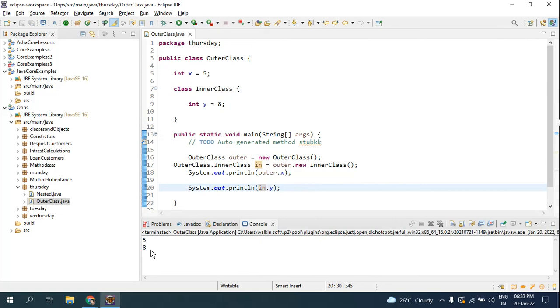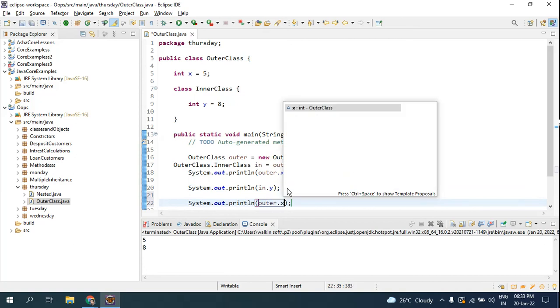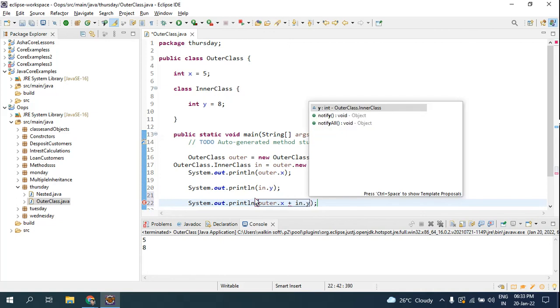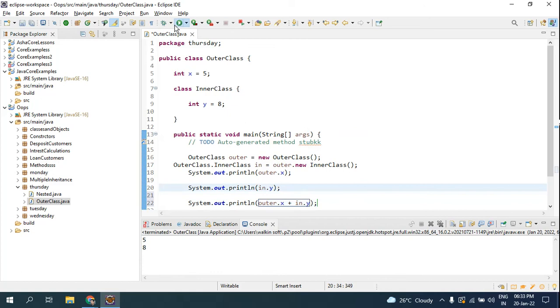now you are able to get both the values. Now I am going to add both the values: outer dot X plus in dot Y. So the outer class X attribute and the inner class Y attribute I am going to add. So now you got the final value, 5 plus 8, 13. So this is how you write a class inside a class, and this is how you are going to access the value. You are going to create the objects.